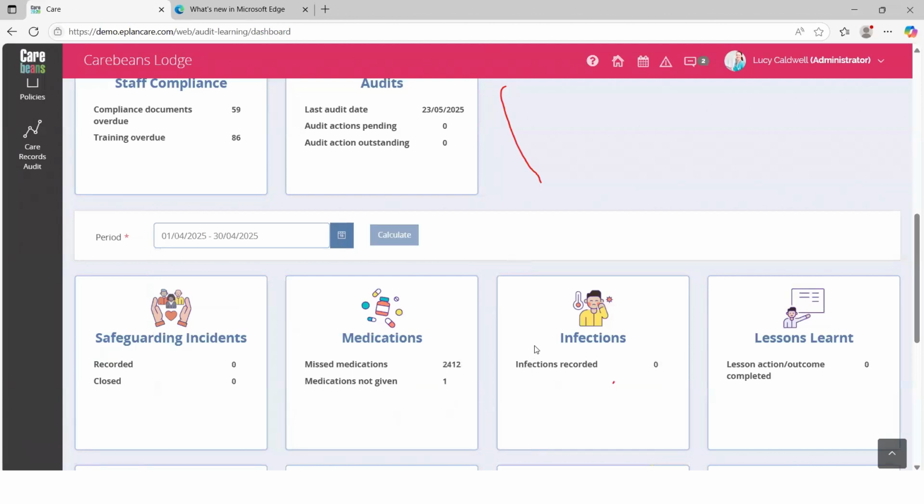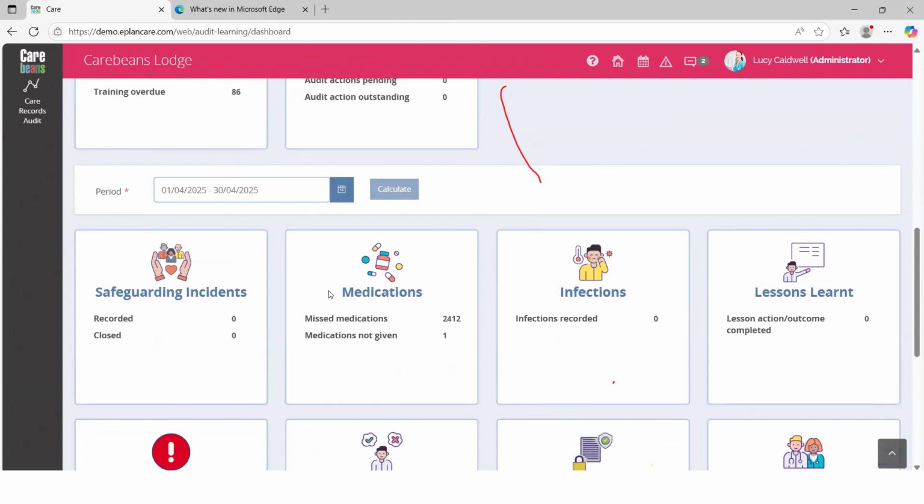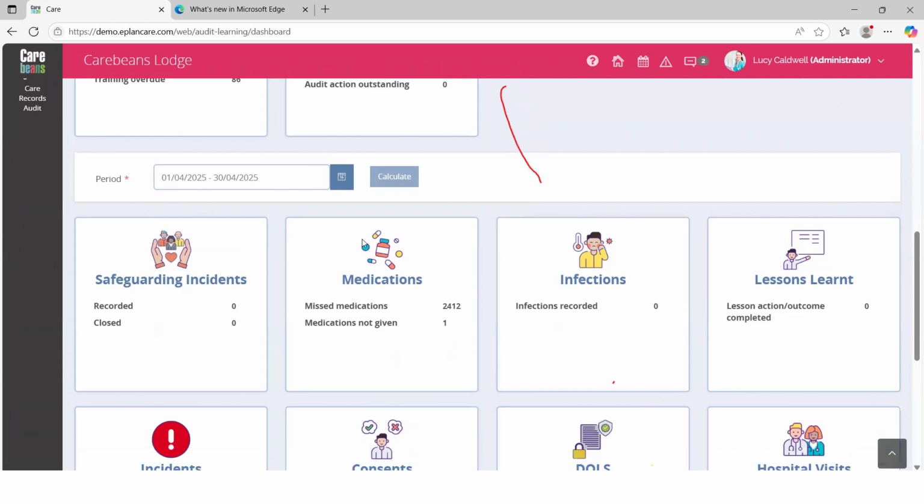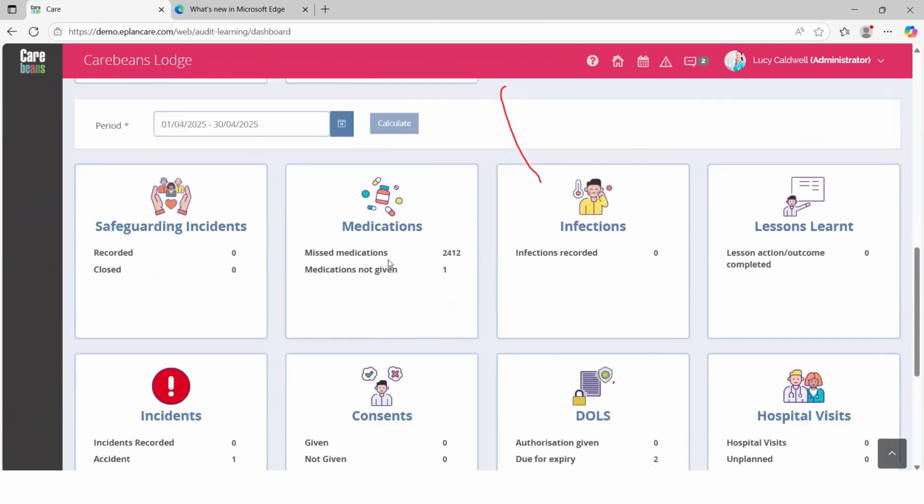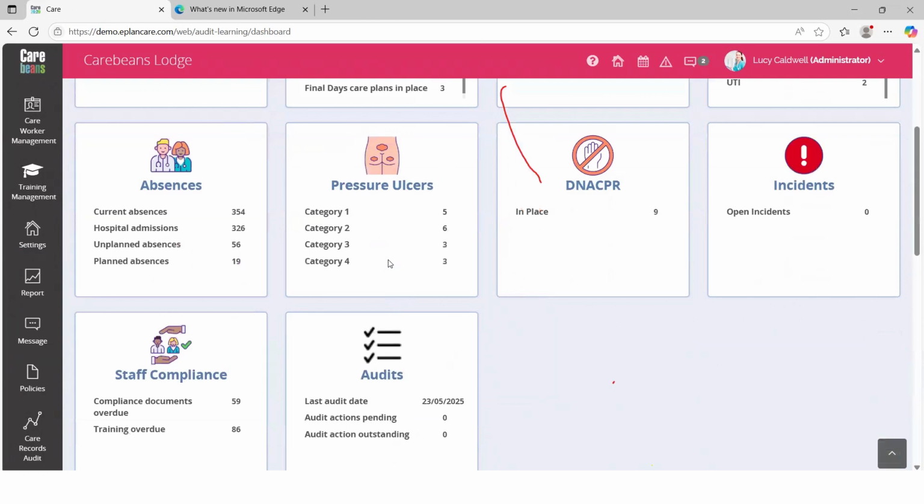There you go. Nothing was actually recorded in the month of April. Might be in the month of May, there were 5 episodes or whatever. So you can look at time frames and see how many infections were recorded on the system. So that's why it's important to fill that document in when there has been an infection and clear it off when that infection is gone. So they're all our documents that are available on the system.